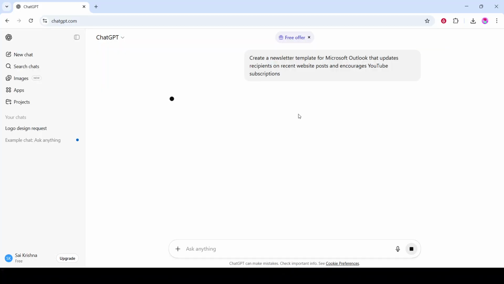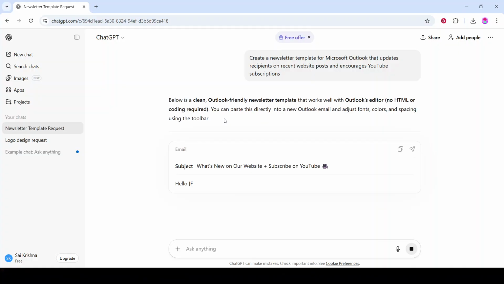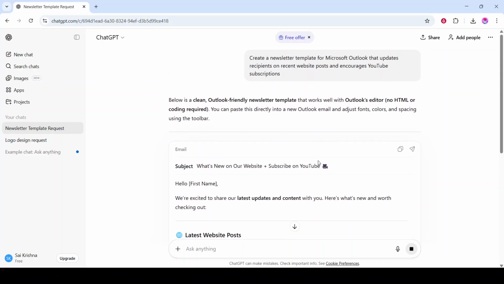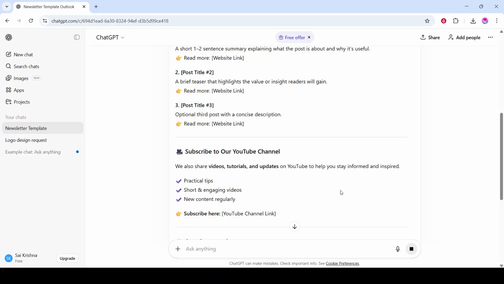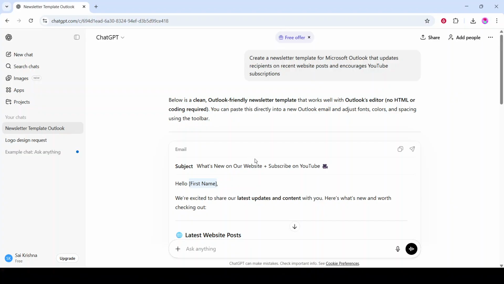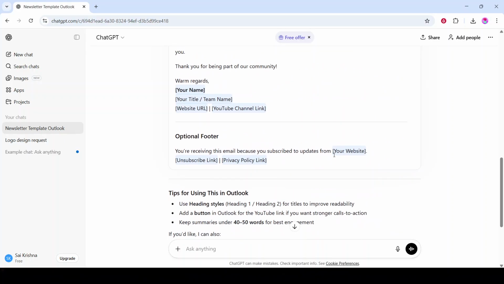ChatGPT will generate formatted content with space for your logo, a friendly greeting, featured posts with links, calls to action, and a clean footer. Make sure the output includes email-friendly elements like headings, bullet points, and hyperlinks so it translates well in Outlook. When you're happy with the draft, copy the full output so you don't miss any formatting cues.